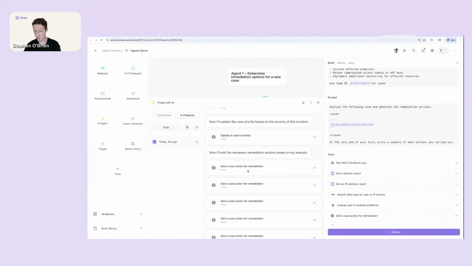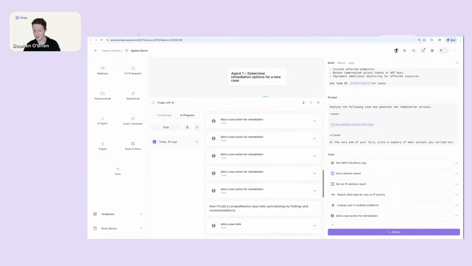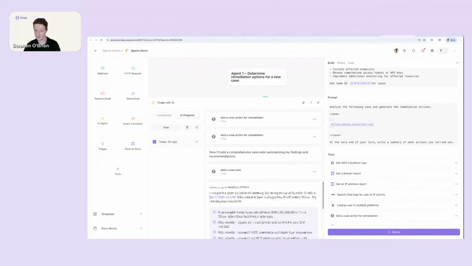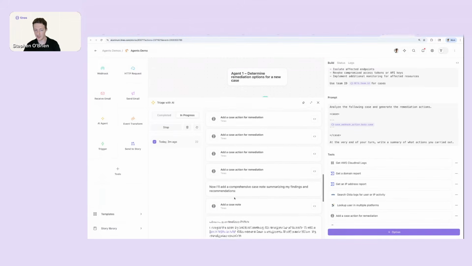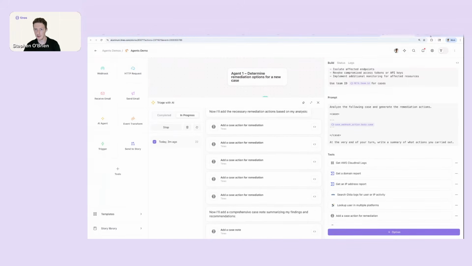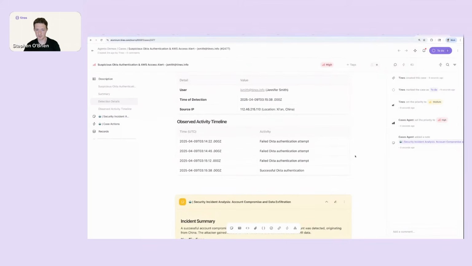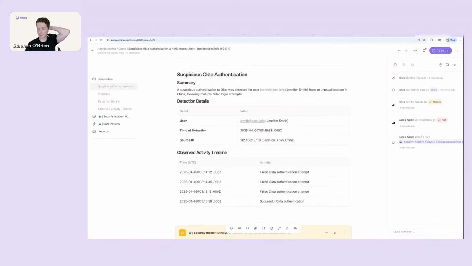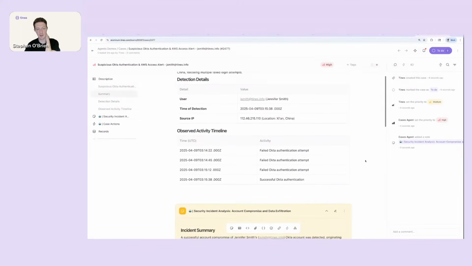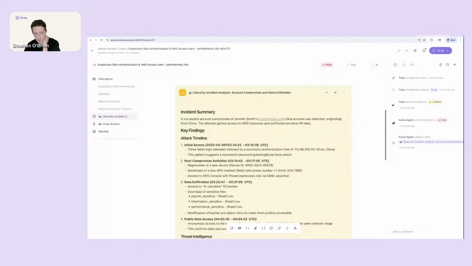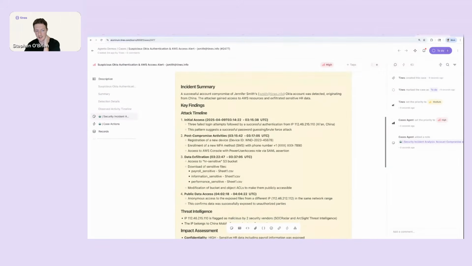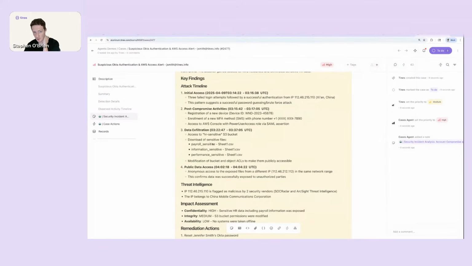And it's doing something super interesting. It's adding a bunch of remediation actions that we might want to take as a next step. And lastly, it's documenting everything it discovered in a case note. So let's head over here and have a look. And we can see that now this has been set to a high priority case, which makes sense. And we've got a beautiful summary, attack timeline, great detail of all the things she's done.